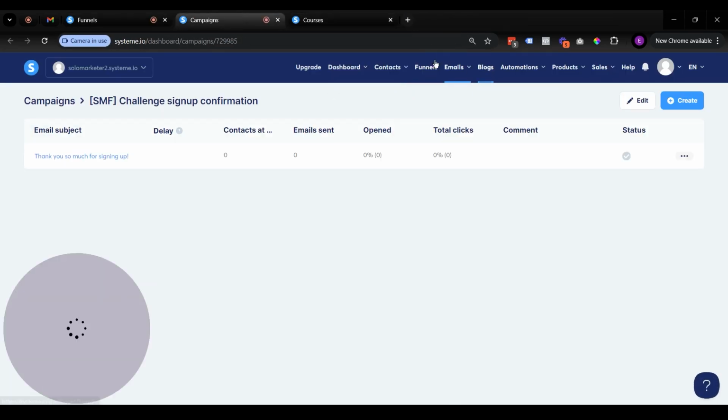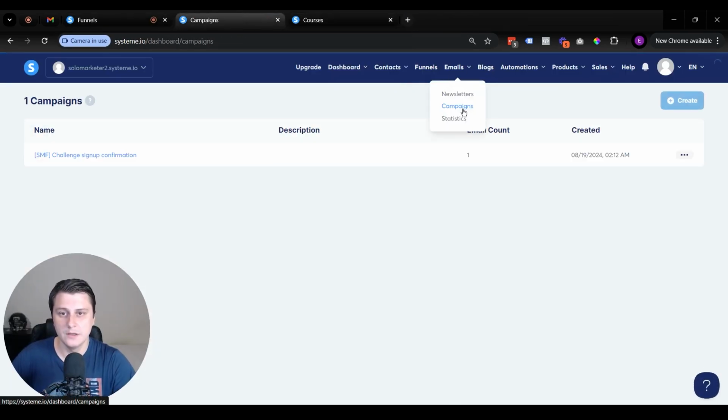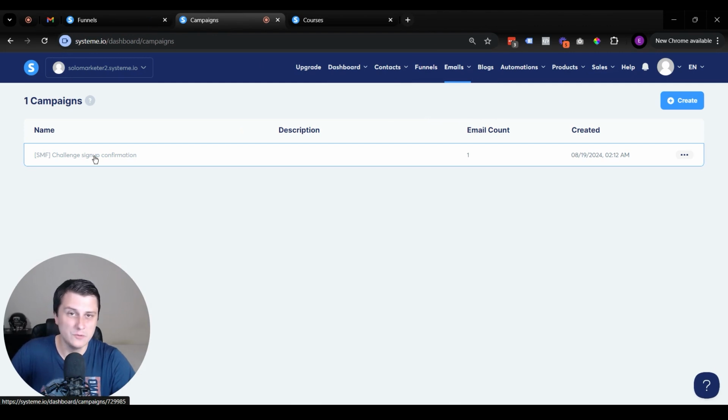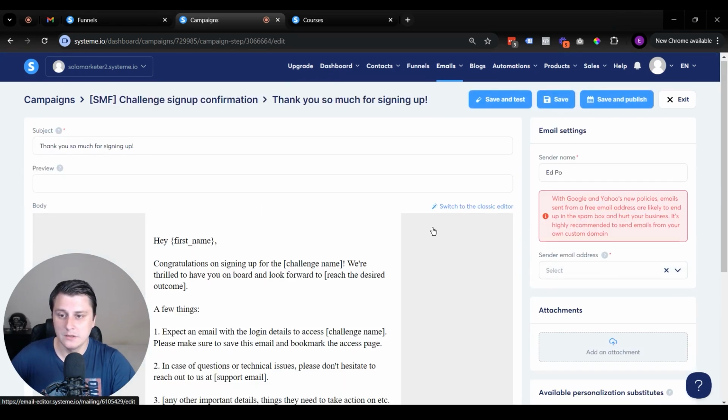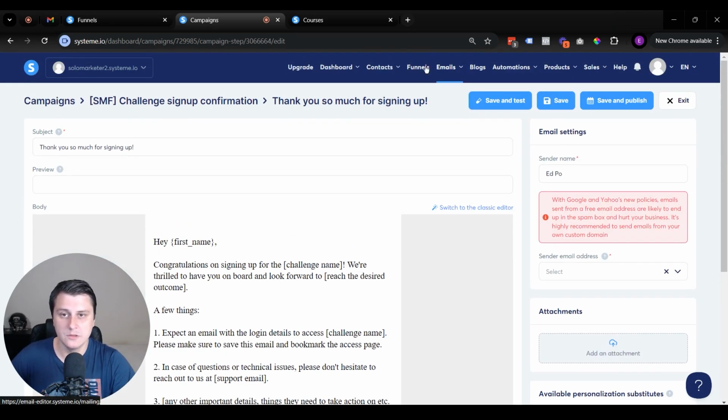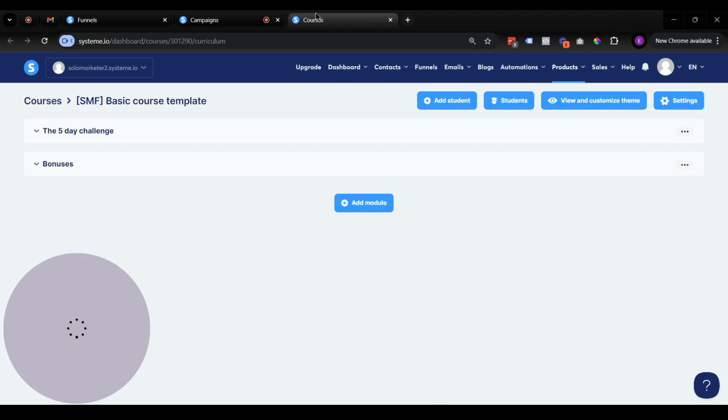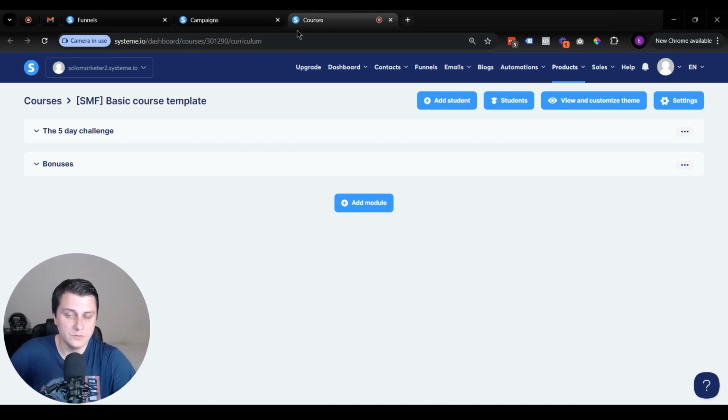All right, so we have campaigns. That's the second part. Under emails, campaigns, we have a campaign, which is just one email, but you can do a string of emails. In this case, just the one. Let's click on it. It looks like this, just a basic email, and you can edit it to your needs and put in your own information. Maybe as part of the challenge you have a Facebook group, and you want to put the link to it in there.